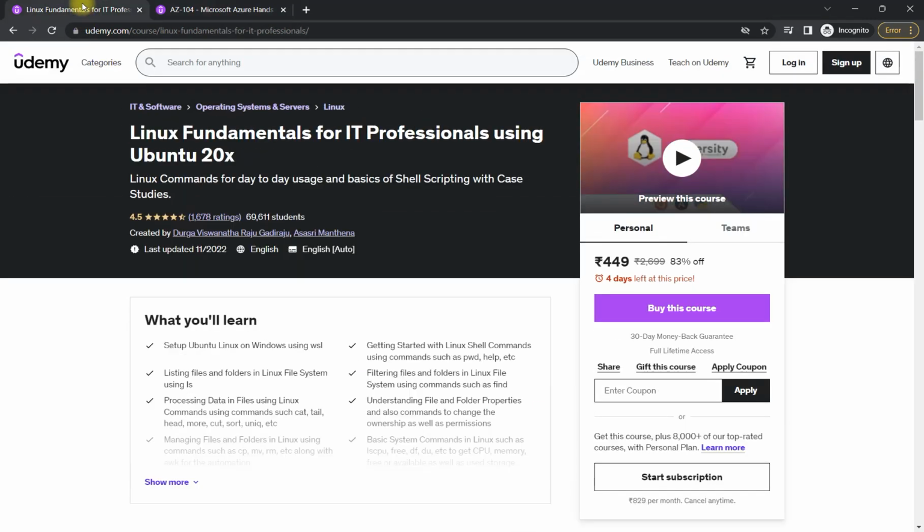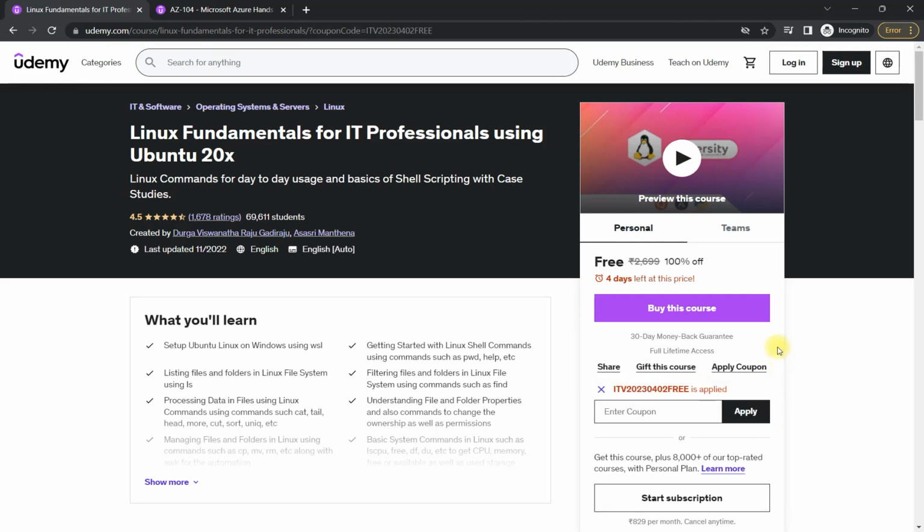Now let's apply the coupon code. What we need to apply for Linux Fundamentals first: you need to apply this coupon code, that is ITV 2023-0402 free. That is the coupon code. Once you apply it, this course will become free for you. Let me apply the next code.